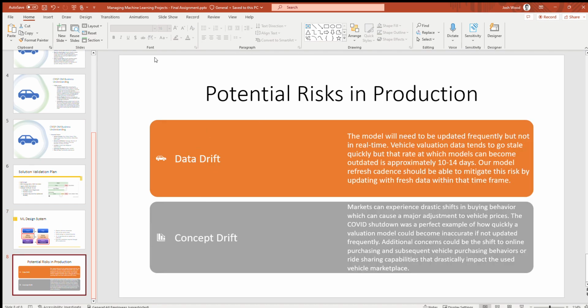For potential risks, data drift would be something to consider, but this can mostly be mitigated by refreshing the model every 10 to 14 days. The refresh cadence should be able to mitigate that risk by updating with fresh data within that time frame. The bigger concern would be concept drift. Markets can experience drastic shifts in buying behavior, and this was really noticeable during the COVID shutdown, where vehicle valuation outputs were very inaccurate two weeks after the shutdown, and most models that were in market were updated every 30 days or every quarter. So those models were very inaccurate at that point.